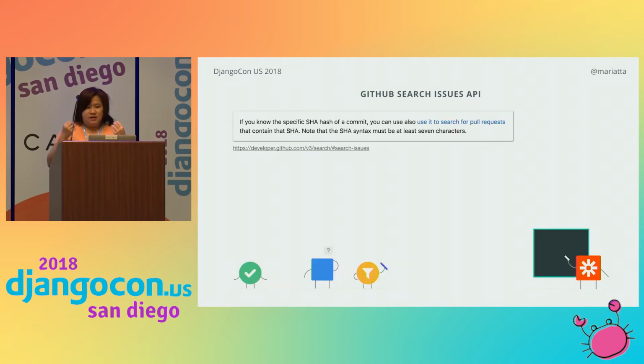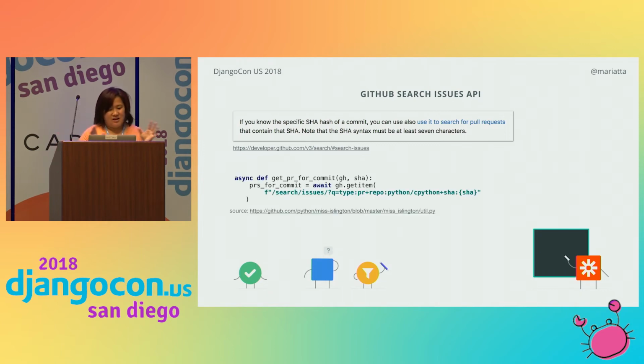The answer was buried, hidden in the search issues API. So it actually says, if you know the commit, you can use the search issues API to search pull requests. All right. So I wrote out this utility function. It's pretty straightforward. That's the URL. Basically, just pass in the commit hash, make a request using GitHub, and I get it.